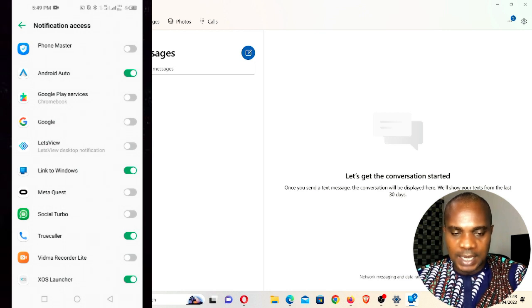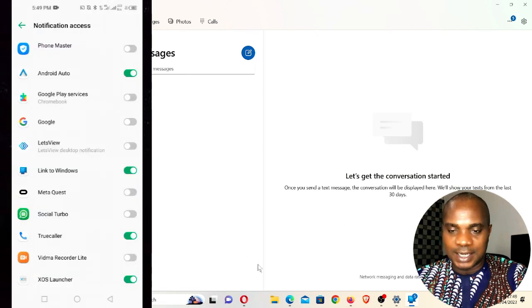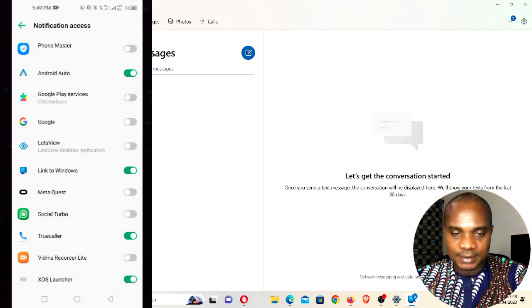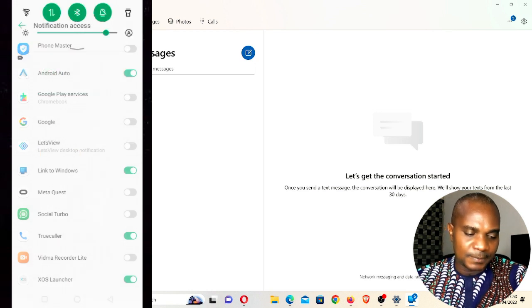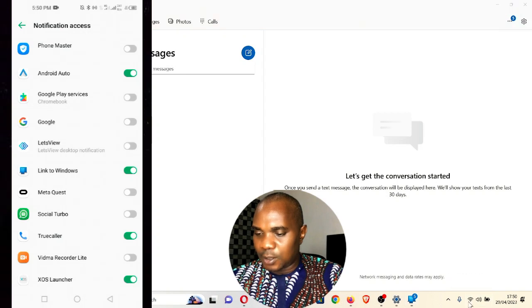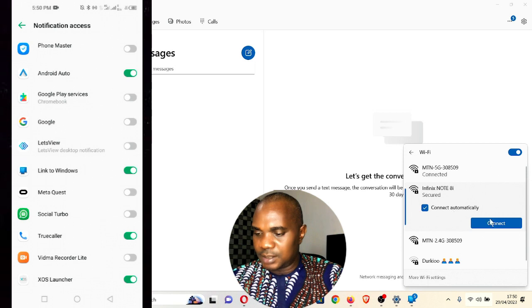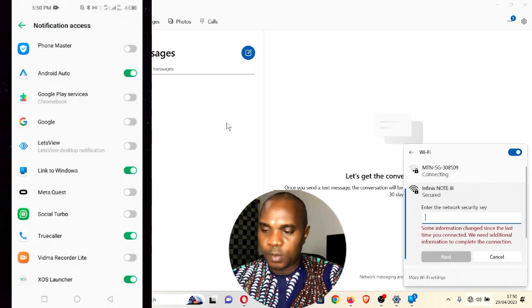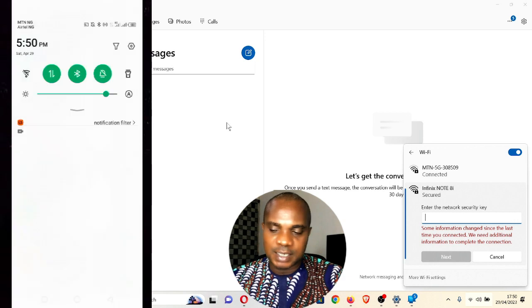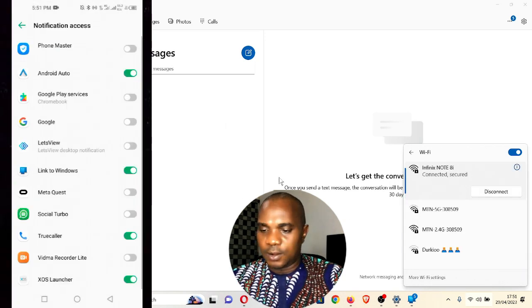Check that your phone and PC are connected to the internet and restart the app. My PC and my phone are connected to the internet, but not on the same internet. So what I have to do is hotspot my laptop, so they can be on the same internet. Okay, it's asking me to put the password of my phone. They are now connected.